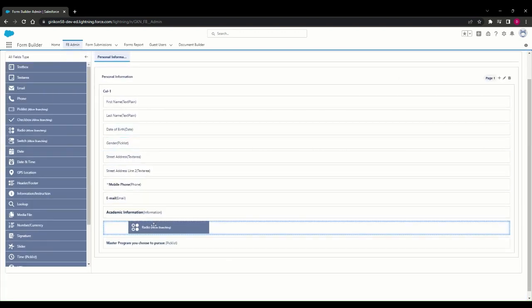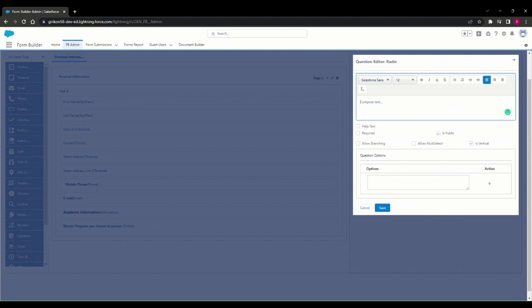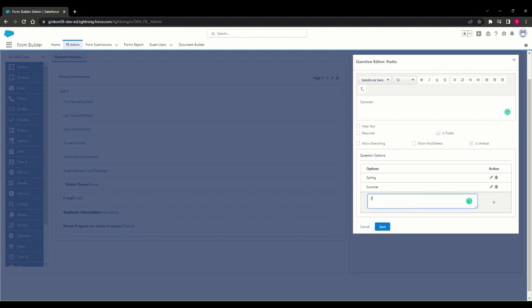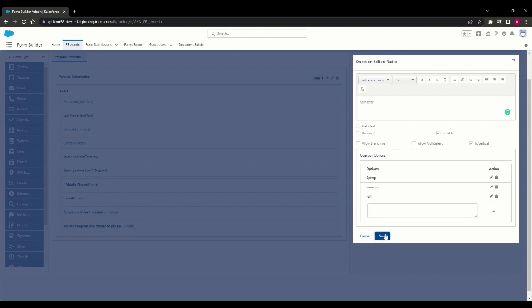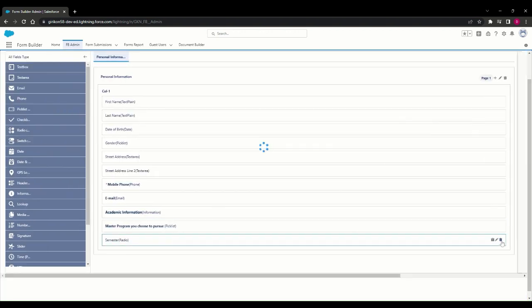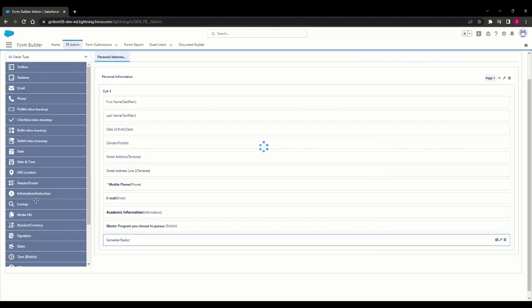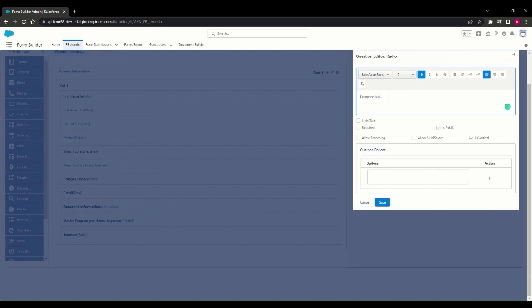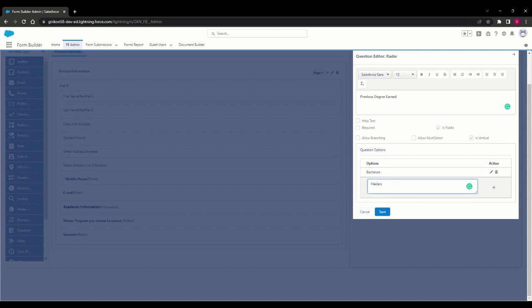Again, I'm going to choose another radio button field. In the radio button, I'm going to write semester. In the options box, I'm going to add spring, then summer, then fall. Now click on the Save button. Making this heading bold, now it looks good. Adding another radio button for previous degree. In the options box, adding bachelor degree, then click on the plus sign, master degree, then click on the Save button.